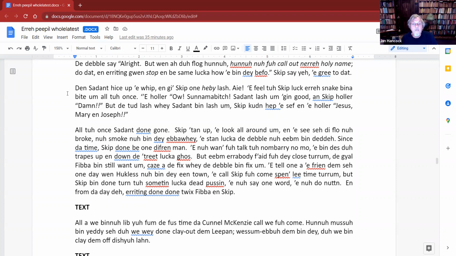Skip tan up, he look all around him, and he sees the flow no broke, no smoke, no vinde evoe. He stand like the devil na even been dead. Since that time, Skip done be one different man. Now, done be is the future of be. You don't say done da, you say done be. You no want for talk to nobody no more.